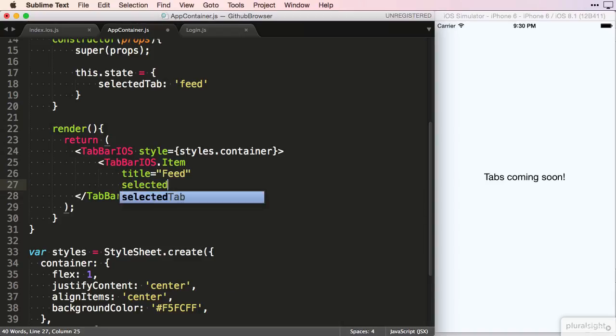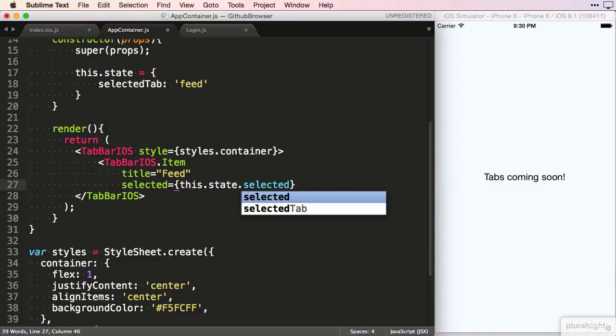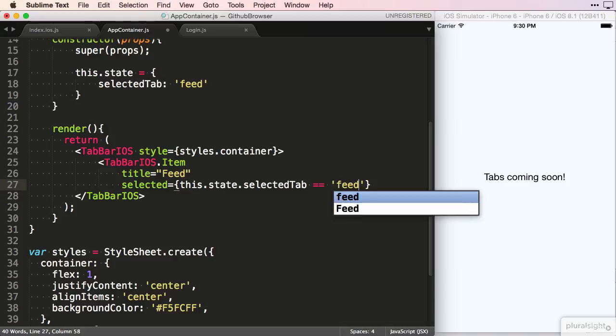To control whether the tab is selected, we specify a selected property, and in here we add some logic that will return true if the selected tab state variable equals feed, which it does by default.